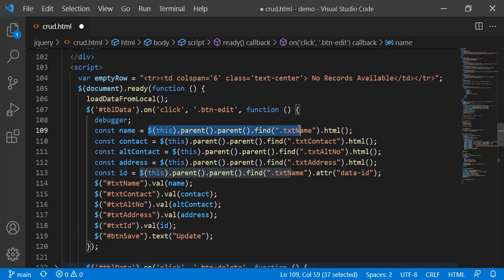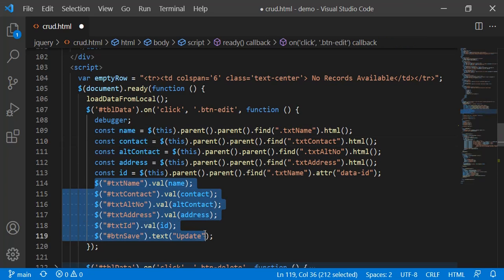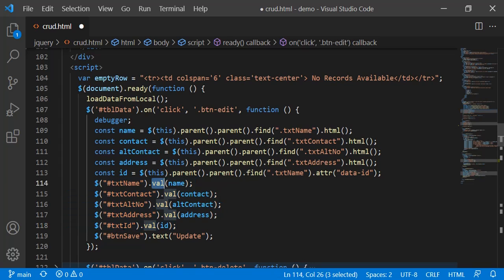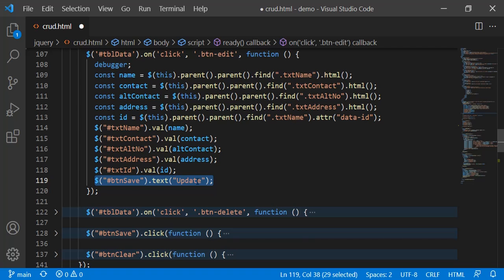So I'm just picking, let's say I have clicked on this button. The parent of this button is the complete tr. Here I use dot parent, then I find the particular text box value, the td value, and store it into this object. Then all the values I assign to the particular text boxes. Here you can see txt id I'm also assigning. Txt id is hidden by default, and here I'm changing the button value to update.